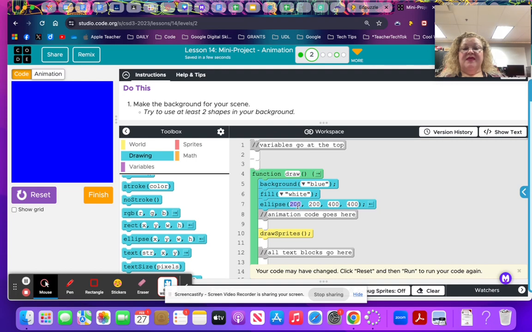And I'm going to have the ellipse. This is XY width. Width, I want it to be, let's see, 75. Height, I want it to be 25. And for X, let's put it over a little bit. And I'm going to put it up higher. So let's see what we got.